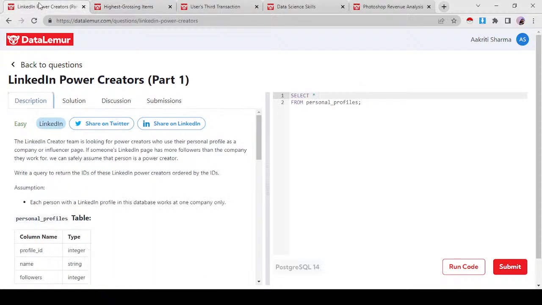The first question is LinkedIn Power Creators. The link is again in the description. Upon reading, the question is from LinkedIn, a very renowned tech giant. The LinkedIn creator team is looking for power creators who use their personal profile as a company or influencer page.